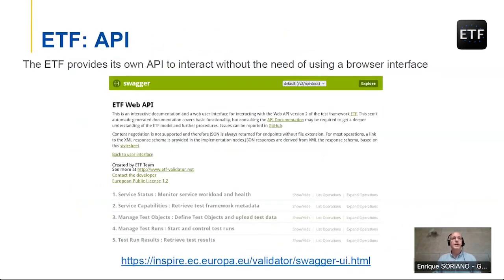Now that we have an overview of the ETF, let's start moving to the API, which is the main key to understand how we are using it.